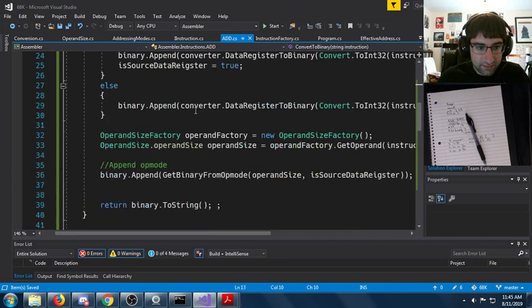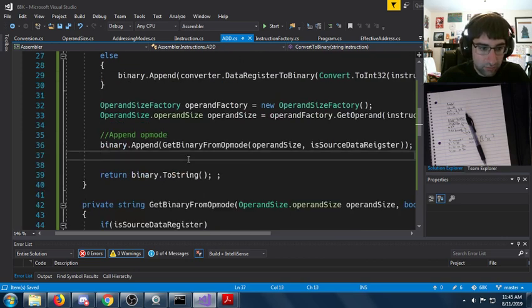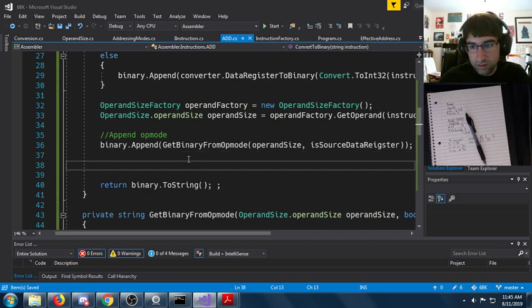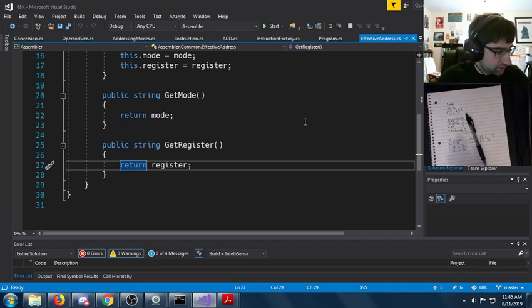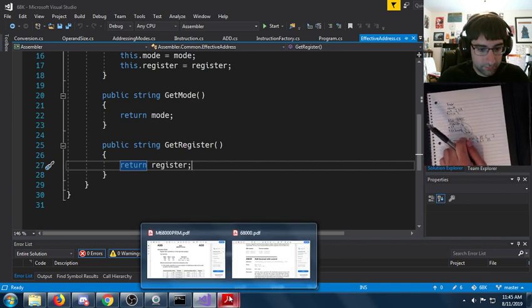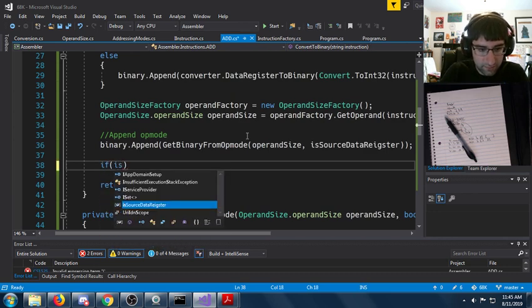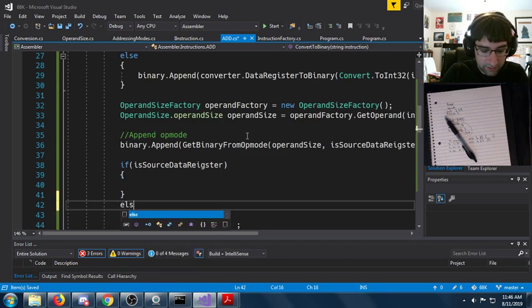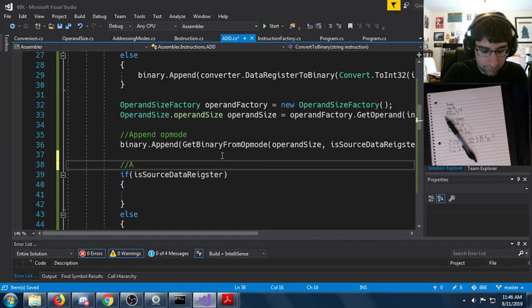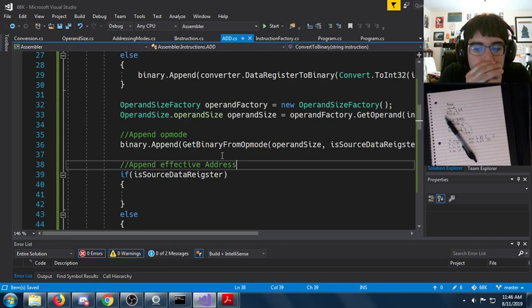All right. So now we have the effective address. So I now have the if source data register, else append the effective address. Append the effective address. Right, Lucy Lou?